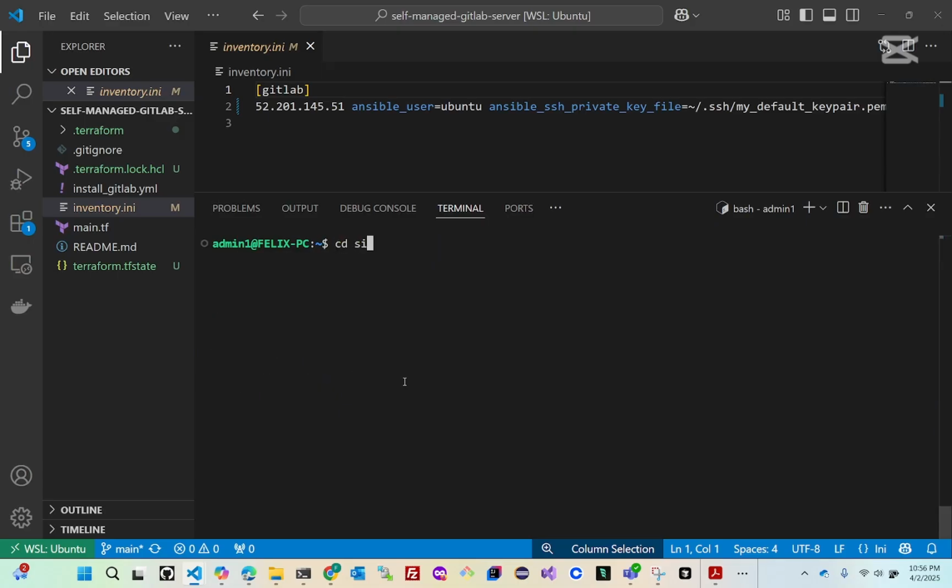So I will cd into that folder. Okay. So now we will test and run our Ansible playbook. Before we finally run the Ansible playbook, let's first confirm if Ansible can connect or communicate with our remote server.